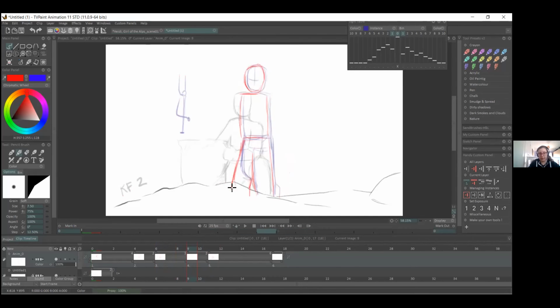So, you can see that the foot has made contact. So now with that, you can start lowering the character down. So you can do some middle frames for that.